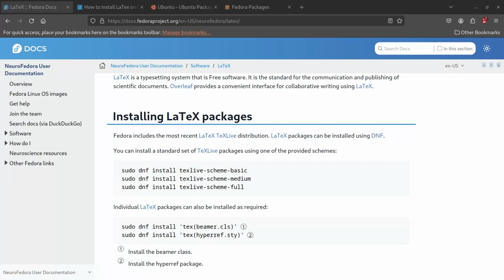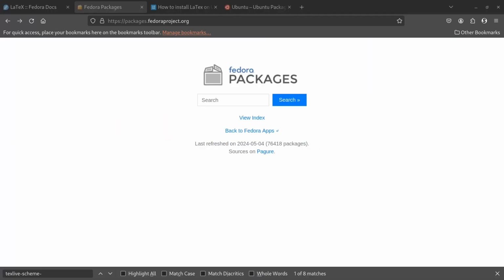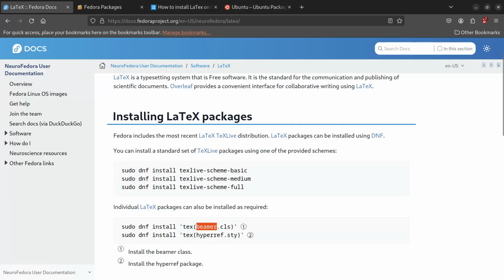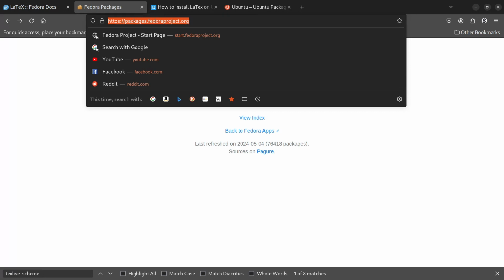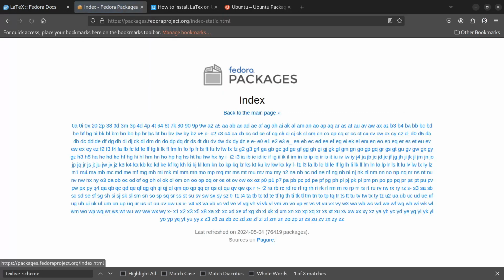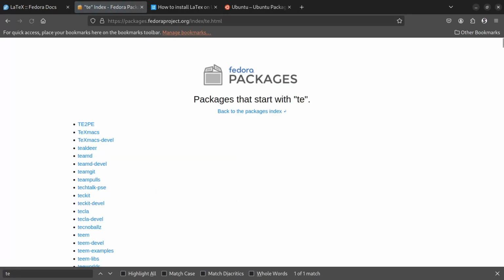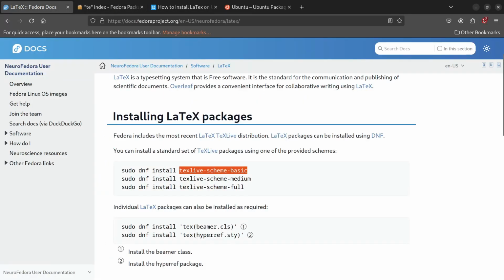On the Fedora Linux distribution, we use dnf install to add packages, and there are 3 recommended TeX Live packages. I usually install the medium version and then add individual packages when I need to. If you are interested in what is inside each one of these 3 packages, you can go to packages.fedoraproject.org, view index, basically find TeX Live, scheme, basic, medium, and full.